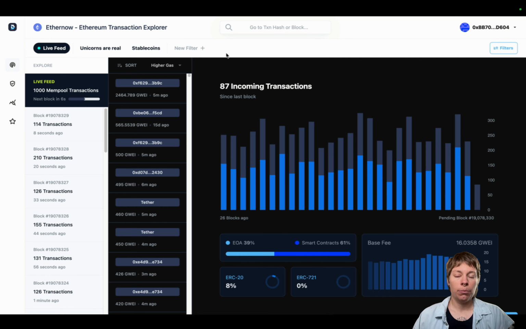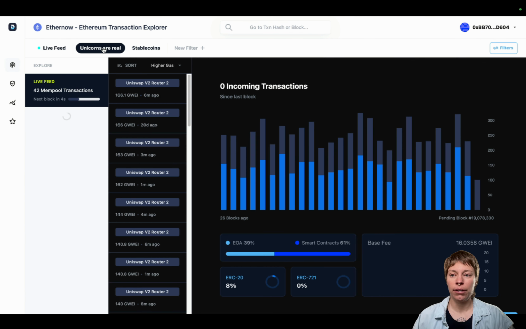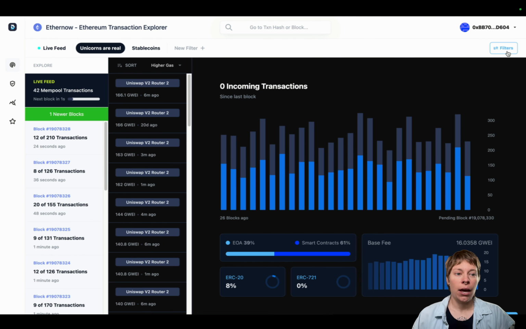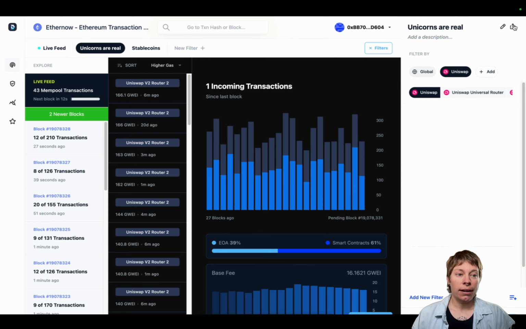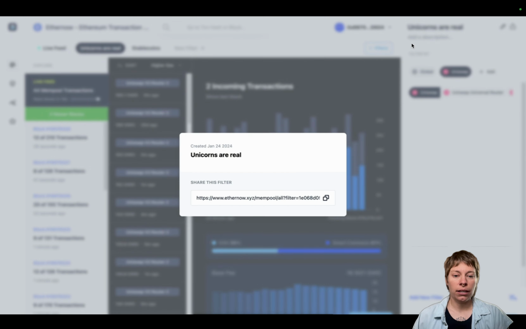So as you can see, I'm logged in here, and if I click on one of my favorite saved filters, I'm going to open our filters panel, and now there's this new little share icon. So if I click on that, I can go ahead and copy this URL.